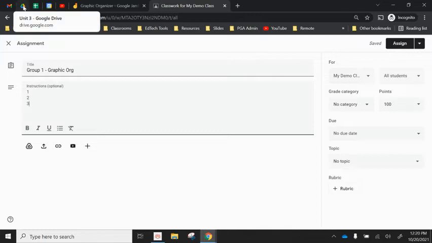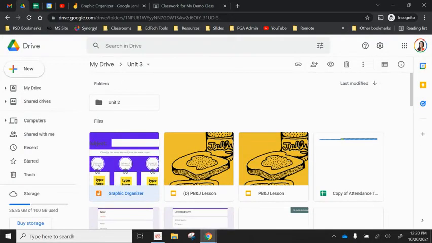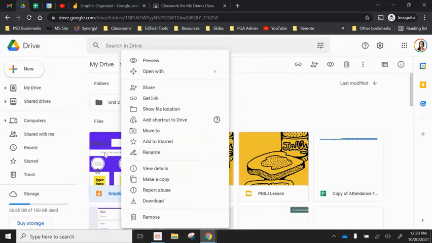Now, it takes a little bit of setup in advance to create group work within Google Classroom, starting in probably your Drive. So within my Drive, I have this graphic organizer that I want groups to complete. I'm going to create the original document, and then from there, I need to make a copy of it for each group. So however many groups that you'll have working on it, that's how many copies you need.